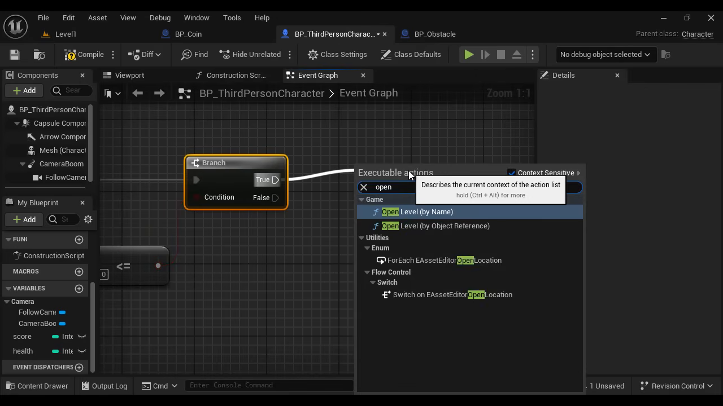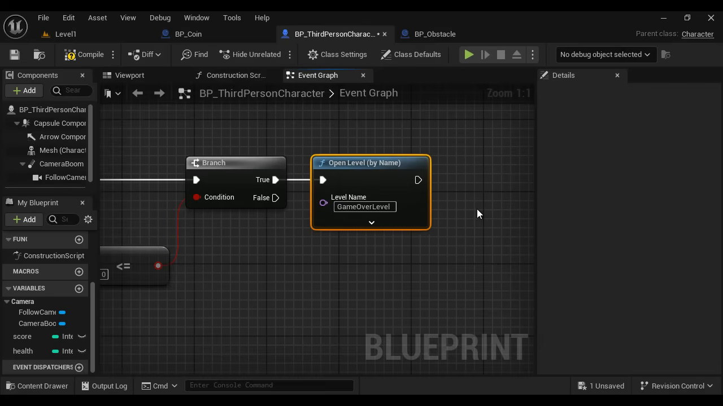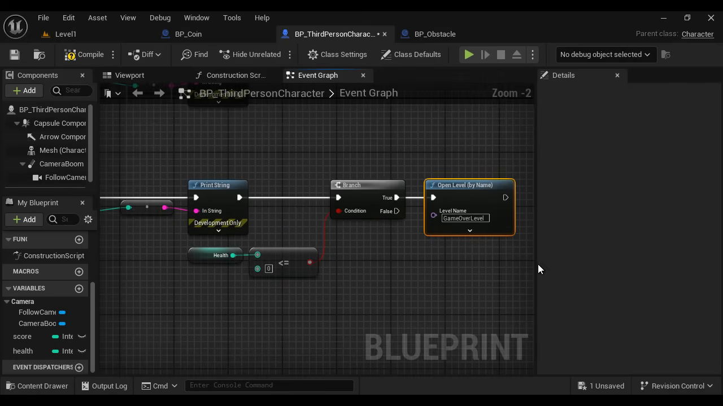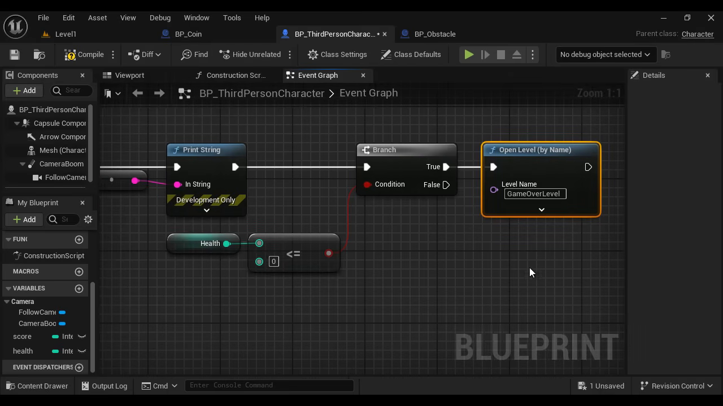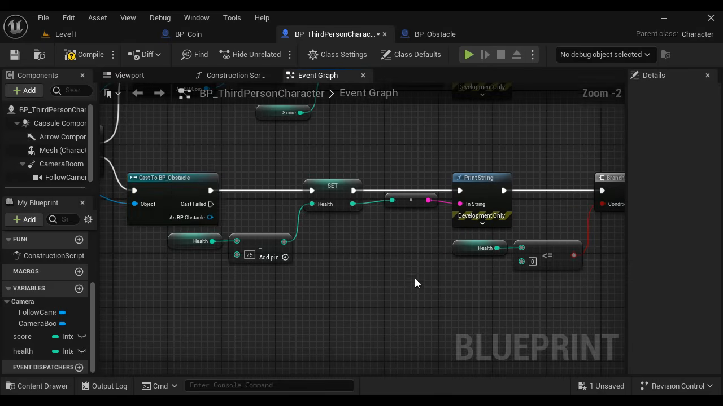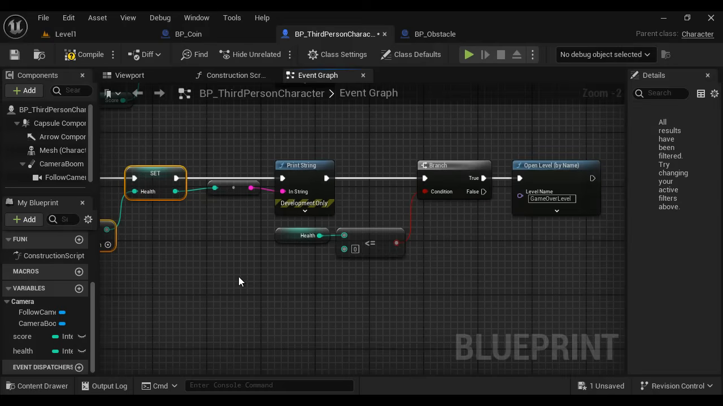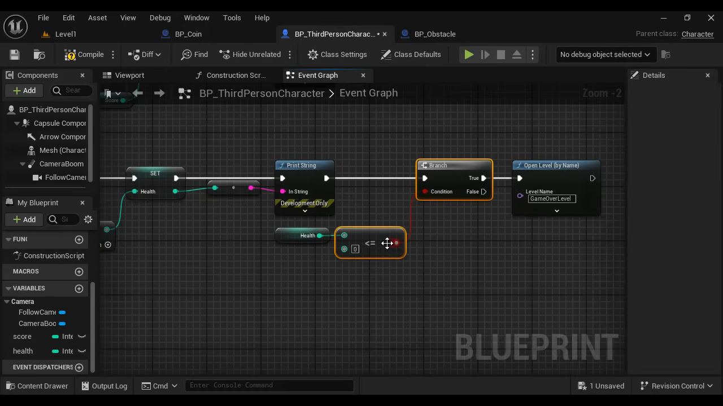It should open the level by name. Which level should it open? It should open game over level. Correct? Am I correct? Yes. So now what happens, whenever the player overlaps with the obstacle, health reduces and it checks whether the health is less than or equal to 0.